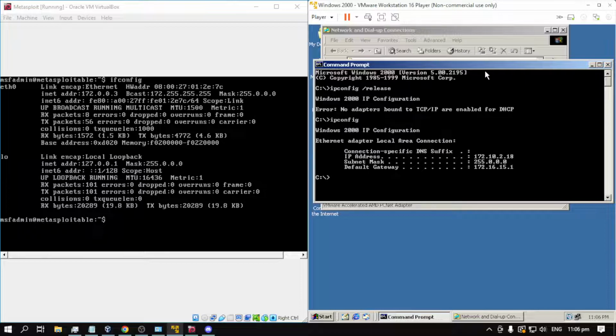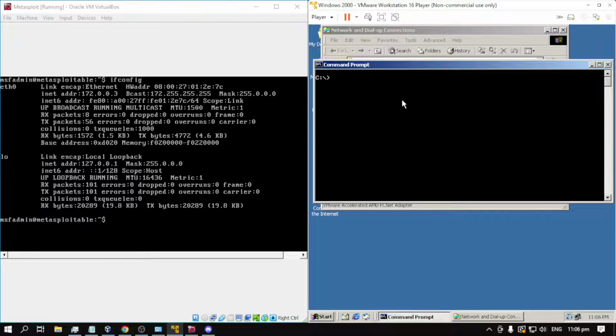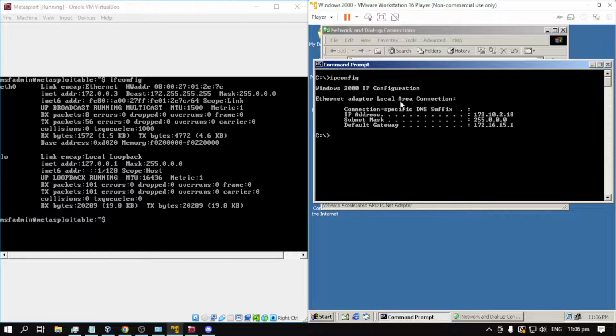Let's check the IP of this system. So yeah, maybe you cannot release because it's static. That makes sense. Okay. So with ipconfig, you could see the IP address of the machine is 172.10.2.18, which is far from 172.0.0.3. That's the reason why I set the subnet mask to /8, so that it would be able to cover all subnets from 0 all the way to whatever number, which is 254.